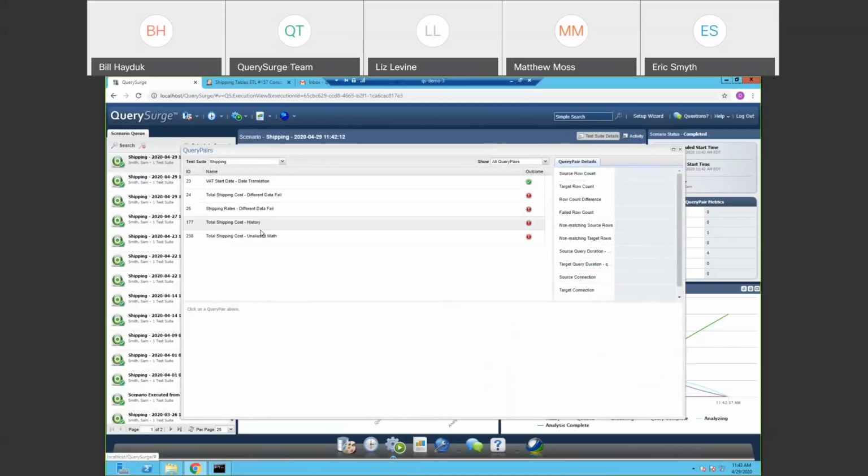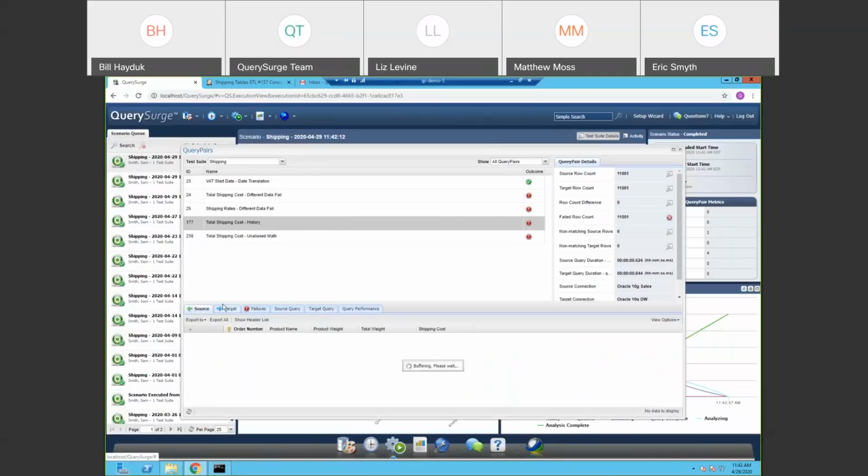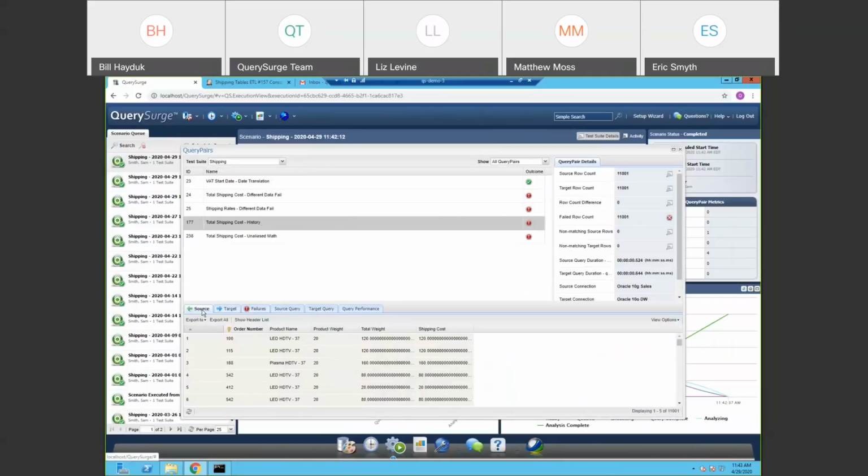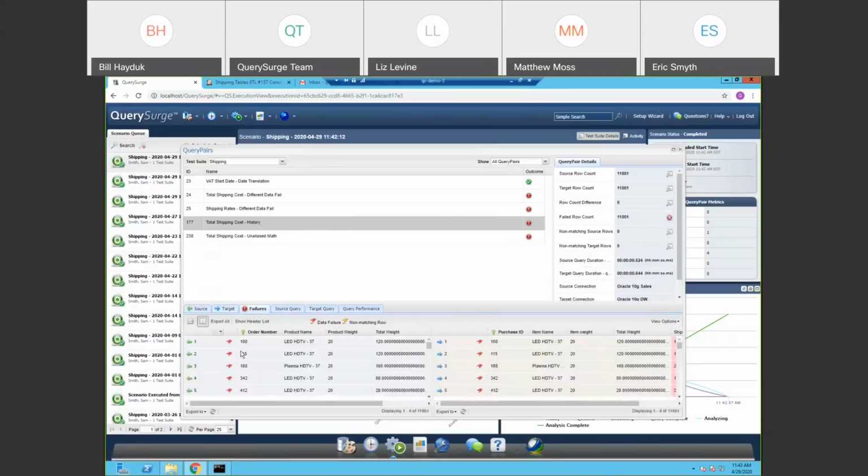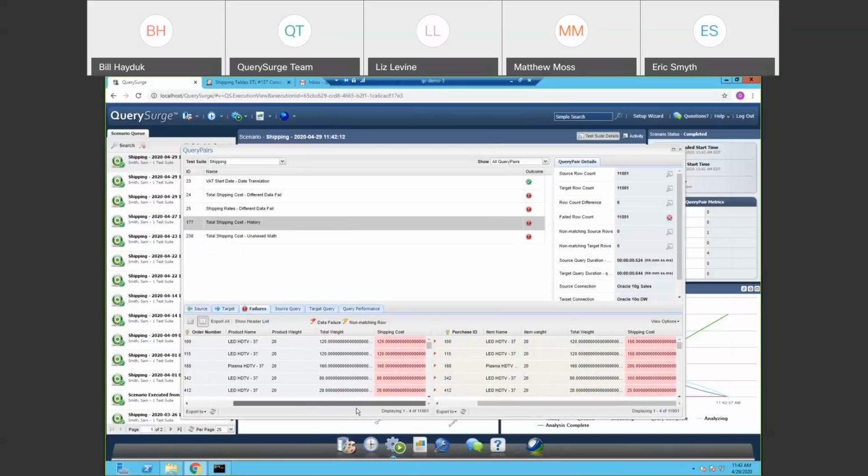You see the individual query pairs. And if I click on one of these, you'll see the exact same information that you saw when we showed you the run from the design time. You'll see the source data, the target data, as well as the failures. And you can see in this case, the failure we ran into is there was a problem with the calculation on the shipping cost where the amount is incorrect between my source and target systems. And you can see this has been consistent. This happened for every single record that we tested. In this example, we tested 11,000 records, and every single one of them had this failure.